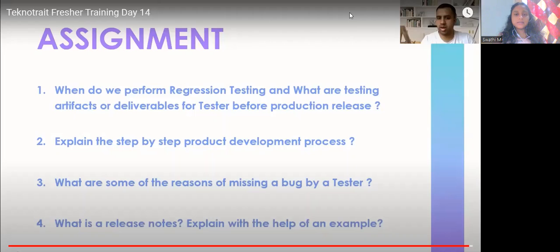So these generated test artifacts are then shared with clients and the testing team. So, for example, sharing a regression testing report, release sign off email, and release notes are the deliverables for tester before production release. So, let's move on to the next question.